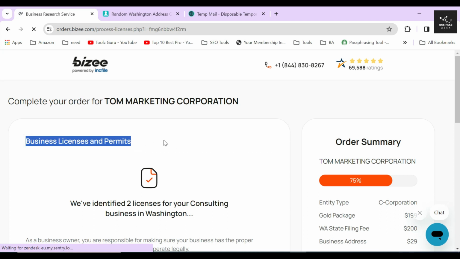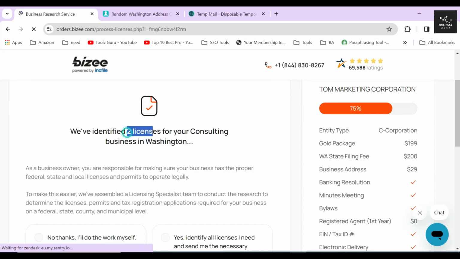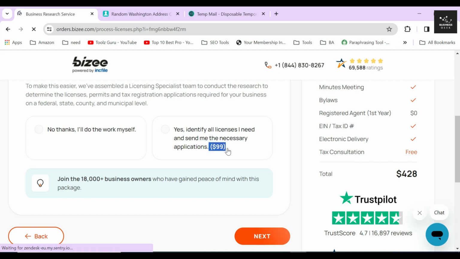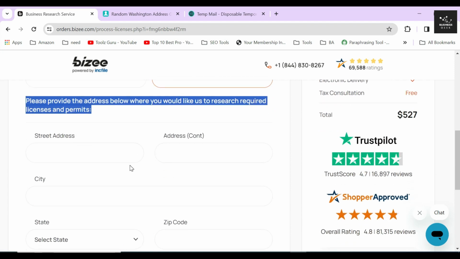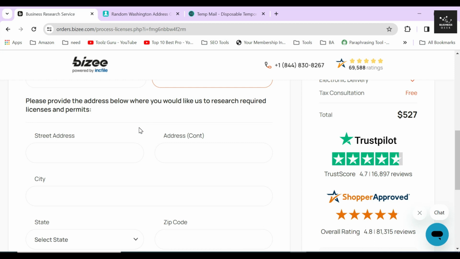In order to operate a corporation that is in the marketing consultation industry in Washington, bizee automatically suggested and figured out 2 licenses that I will require in order to operate a corporation. The cost of these 2 licenses is $99. After selecting the Yes option, provide the address of your business where bizee will do additional research on your behalf in order to fill out the license form swiftly so that you don't have to worry about anything else. Remember that not all industries will require licenses that need additional research. Some licenses can just be filled out in a form by providing your business information.